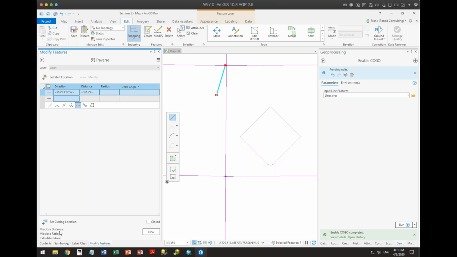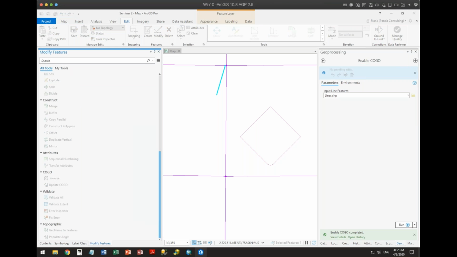There is misclosure distance, misclosure ratio. The ratio is the distance in misclosure divided by the overall length of the traverse, and then the calculated area. But they don't give you anything else on here. There is also no adjustments on here yet. Like Tori, she mentioned she'd rather have the bearing because the bearing then helps us to figure out what line it might be on. We'll look for a shortage or an overage in those lines.